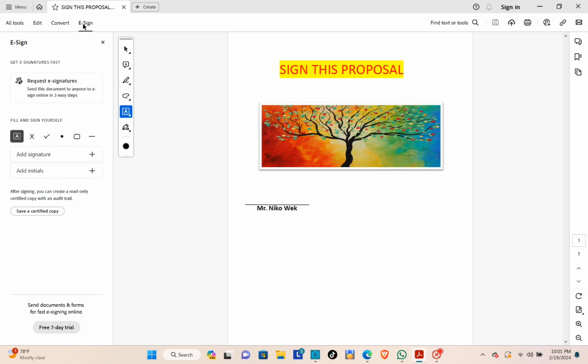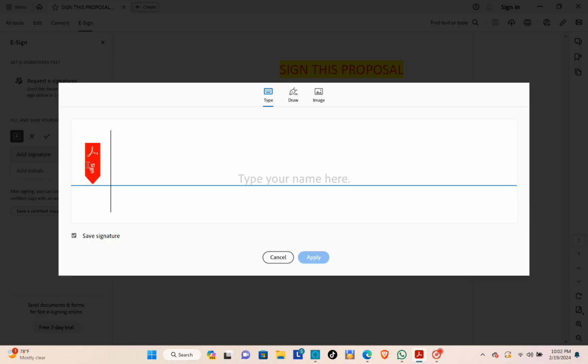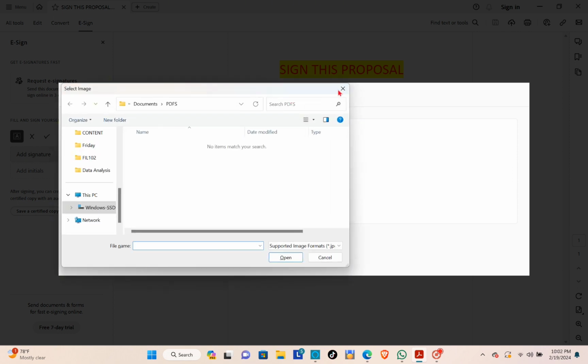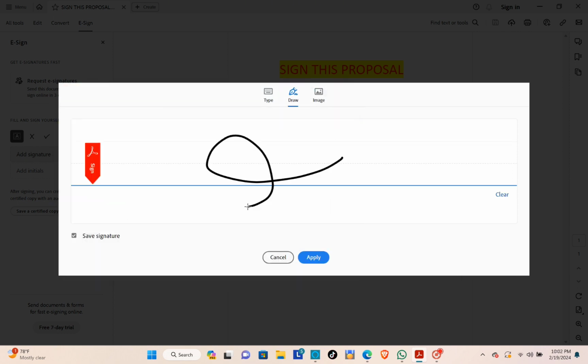Now just have to go ahead at the top and click on the e-sign option and then click on Add a Signature. So here you can type out your signature, you can upload an image from your folder. So now let's go ahead and use the draw option. Just have to use your mouse and then just have to draw your signature and click on Apply.